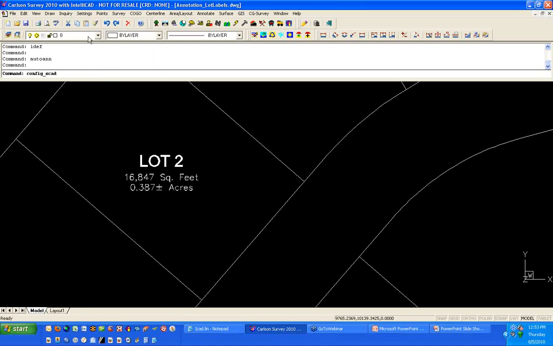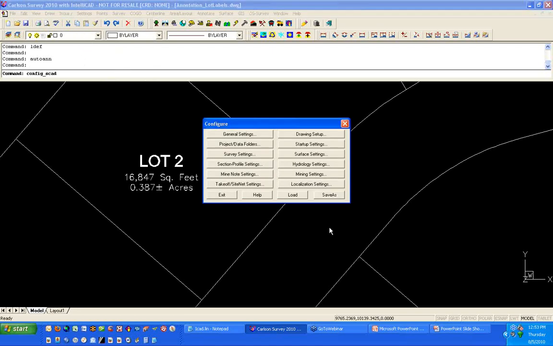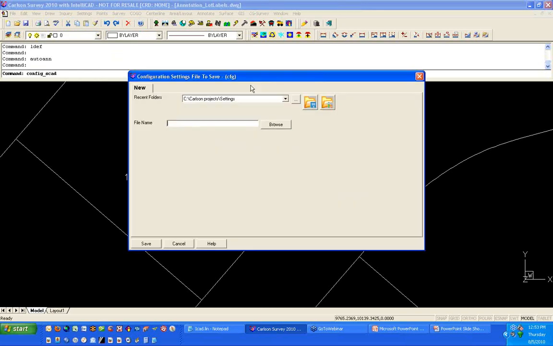But then under Carlson Configure, say you've been working for days and you have them all set up, there's a Save As, which actually saves every setting across the Carlson program into one CFG file that can be loaded then for everybody else. So that's the way to get your standard to be standard and pass it out to everybody else.